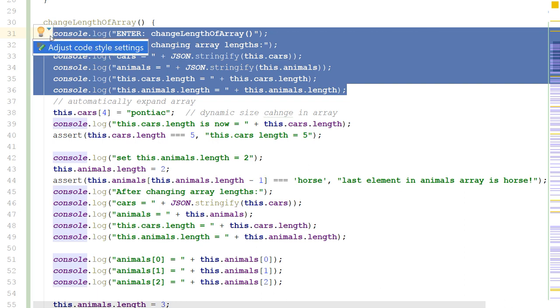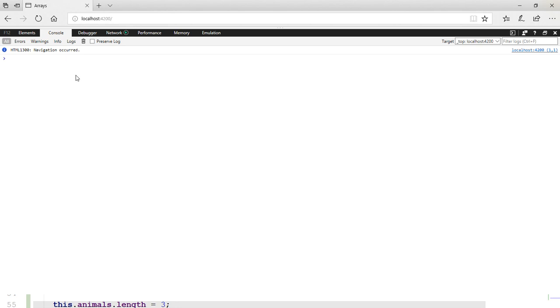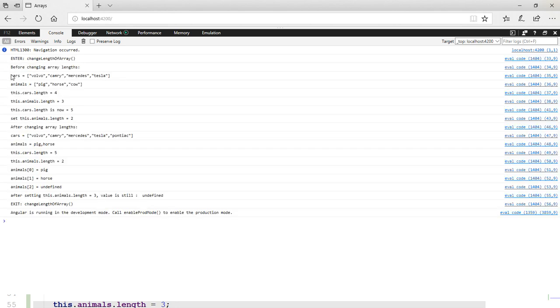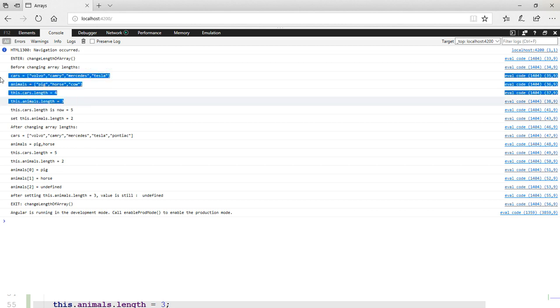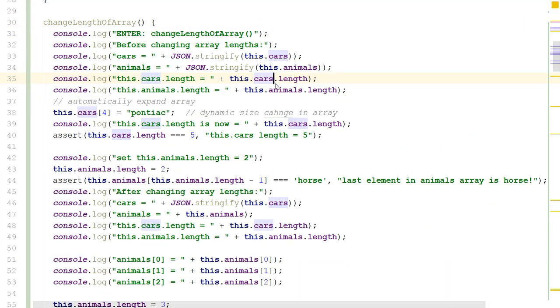I did log this stuff, and let's see where it came out. Cars, animals, car length is 4, animal length is 3. So I basically got this stuff covered here. It's logging, and I have a clear understanding of what my array lengths are, and now I'm going to drill down into the indices and other attributes of the array.